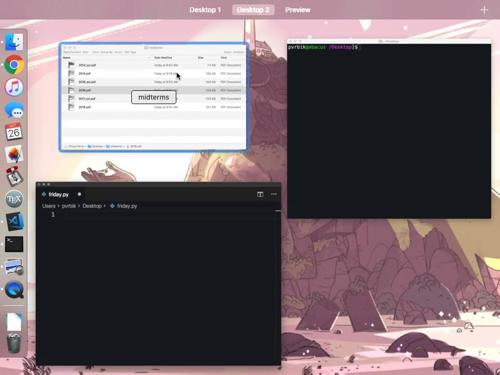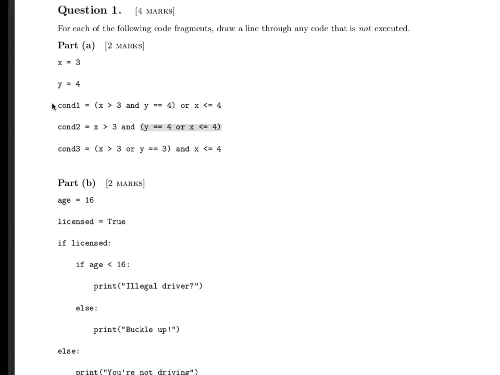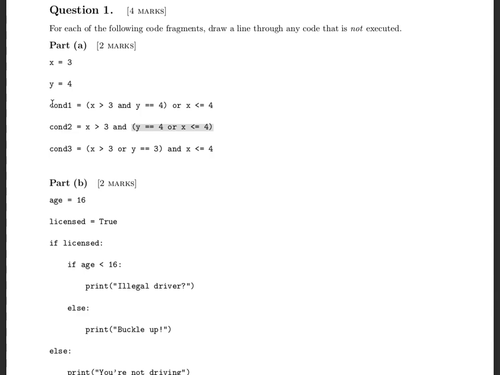Let me just look at the solution. What? Did I say something wrong? Oh, sorry, you are correct. So this evaluated to false, so this gets crossed out. Thank you.